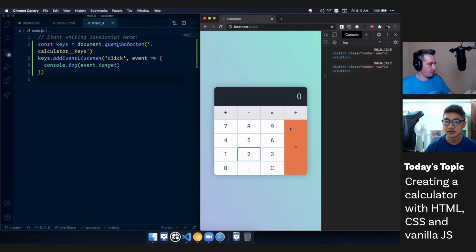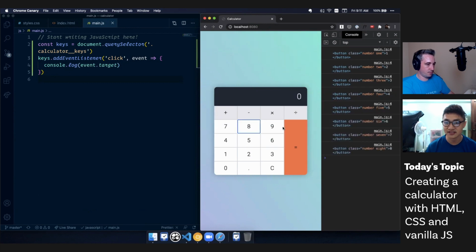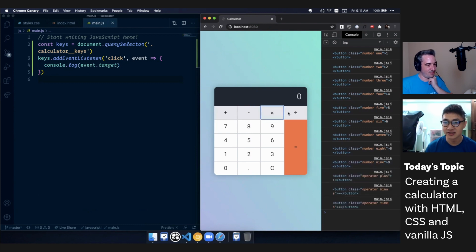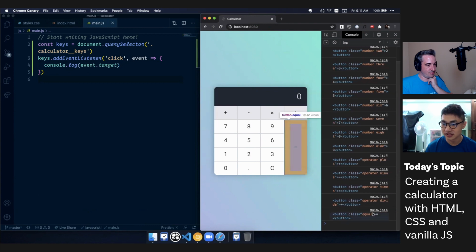1, 2, 3, 4, 5, and so on and so forth. 6, 7, 8, 9, just to complete it. I tend to like to make things a little bit more complete. We can do plus, minus, times, divide, and equals. You can see the classes and the buttons popping up.